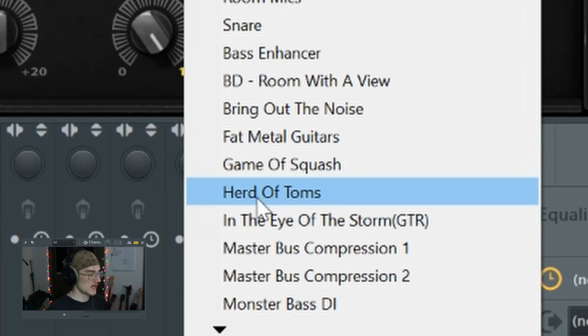Both of those mics are very important though, because if you only have one or the other, it's not going to sound as full as a snare drum possibly could. All right, so now we can move on to the toms, which are relatively easy. We're just going to, once again, use the DBX 160, and I absolutely love this herd of toms preset.